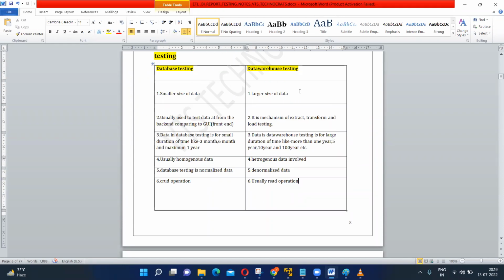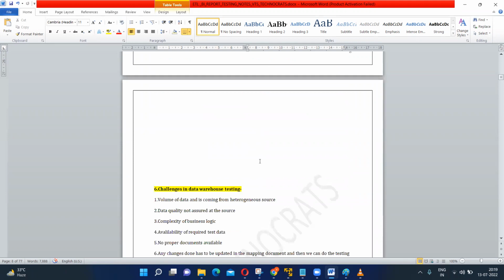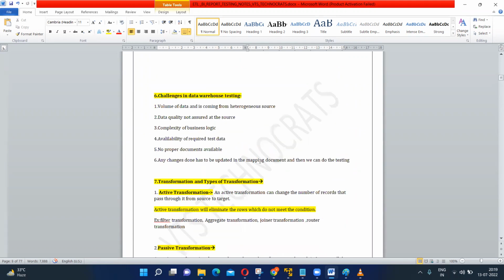Am I clear with the difference between database and data warehouse testing, guys? Tell me yes or no. Kirti, yes or no? Yes. This will be a question, which is almost a must question. If you have understood, guys, the next question, which is a very important question, comes in.